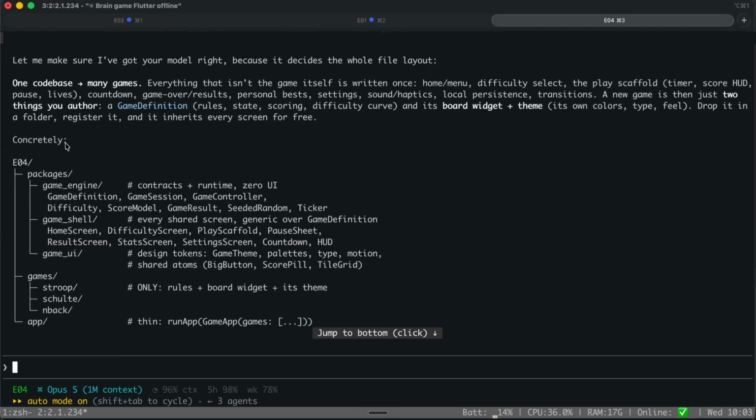Okay, we have the result here. Let me make sure I've got your model right, because it sets the whole file layout. One code base, many games. Everything that is not the game itself is written once. Home menu, difficulty select, the play scaffold, timer, score, pause, lives, countdown, game over, result, personal best, settings.